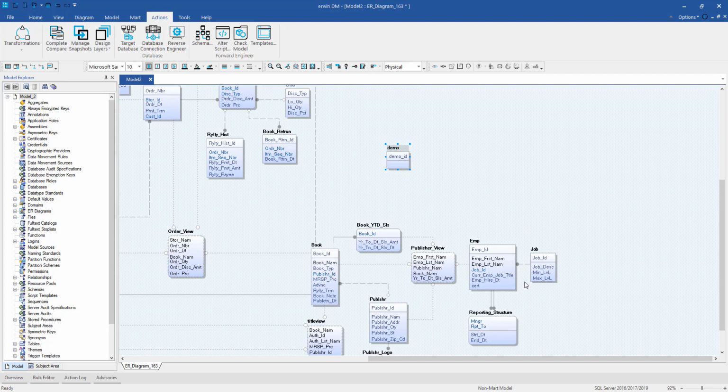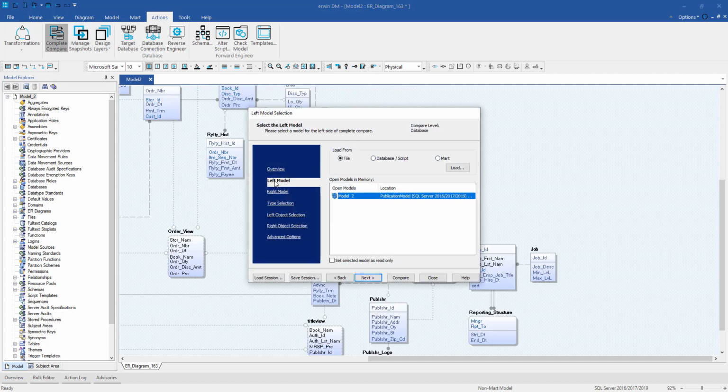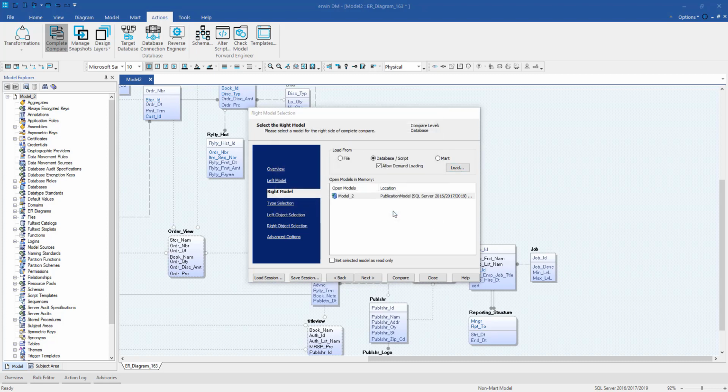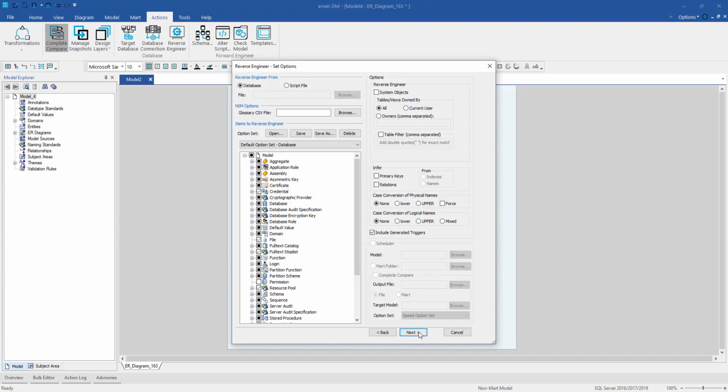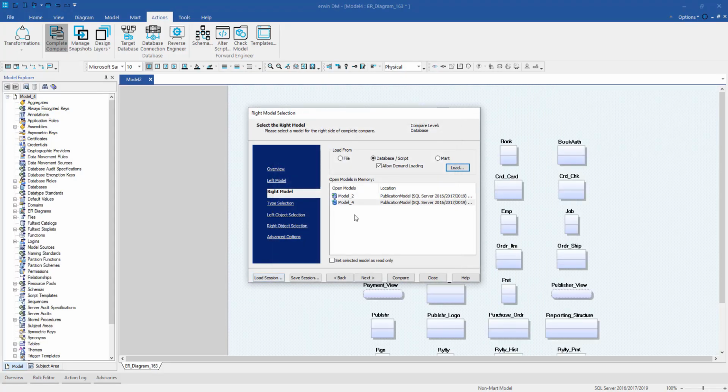Now we're going to compare this to the physical database. Complete Compare is under the Actions tab. The left model is going to be the model that we just marked up or changed, model 2. The right model is going to be built temporarily based on reverse engineering the physical database itself. So we're going to quickly walk through a reverse engineer of the same database so that we can compare them.